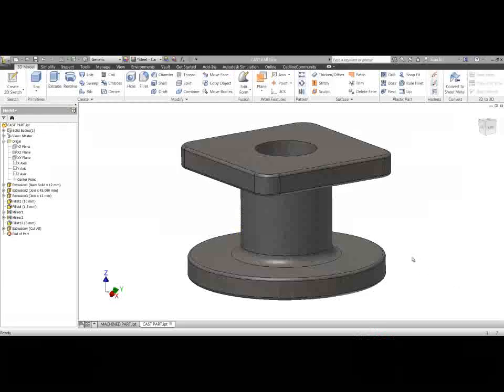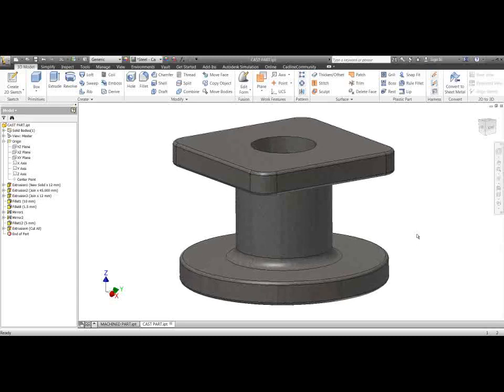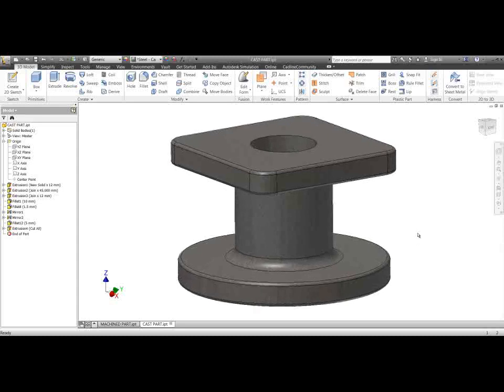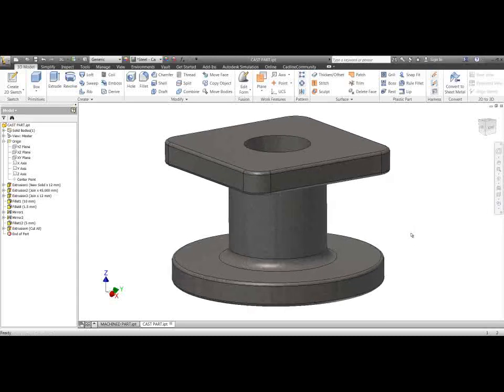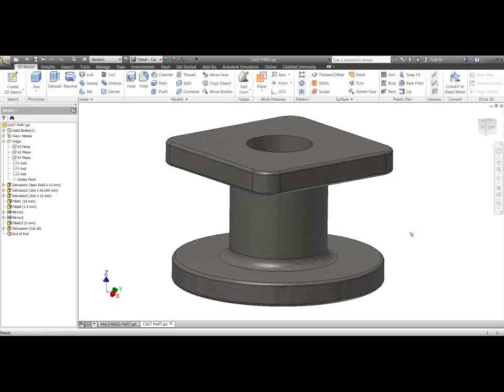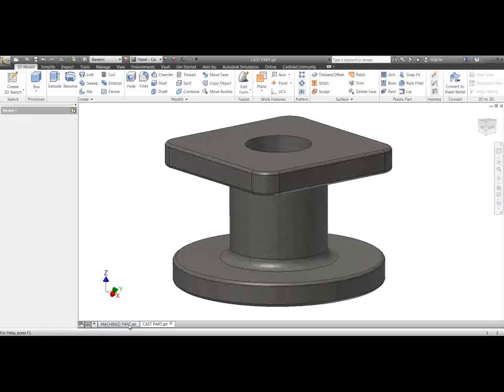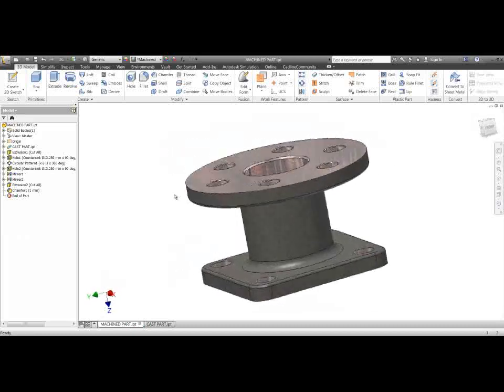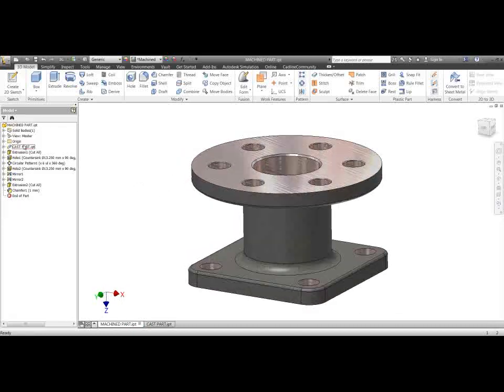So we're in Inventor looking at how you can overlay a cast part over a machined part in an Inventor drawing. This isn't the only way that you can do this, but this is my preferred method. It's a nice and easy way to set up. So here's our cast part, and we've simply derived this cast part into this machined part up here.